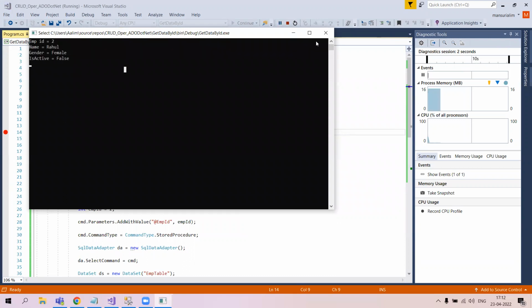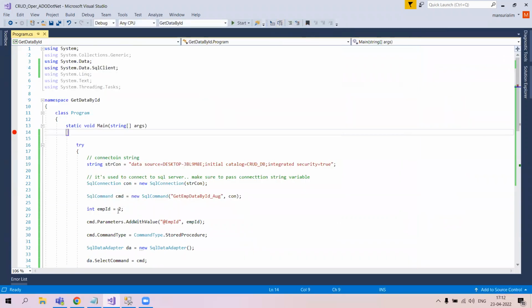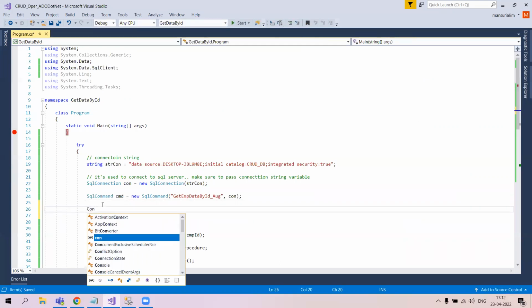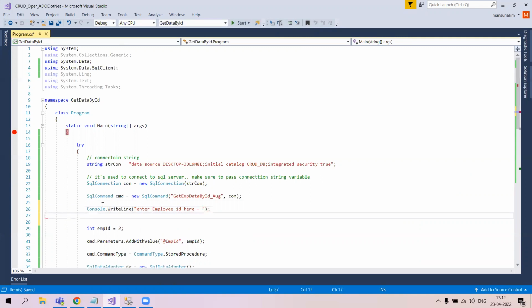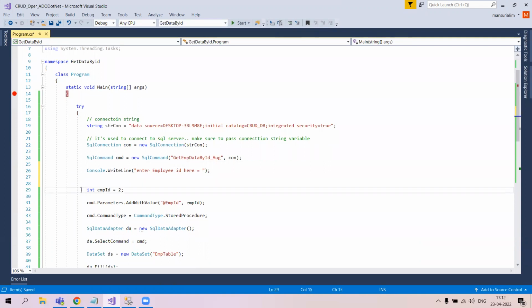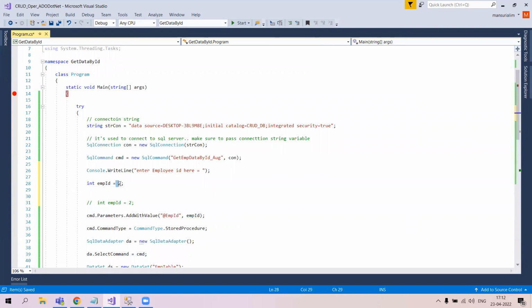Okay, this second employee data, you can also take this value from the user. So what you have to do is write some code here: Console.WriteLine, and say the message "Enter employee ID here." And after that, instead of hard coding the value, you have to simply get it from the console.